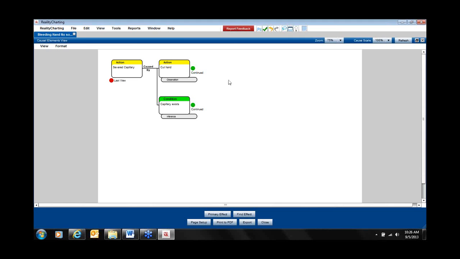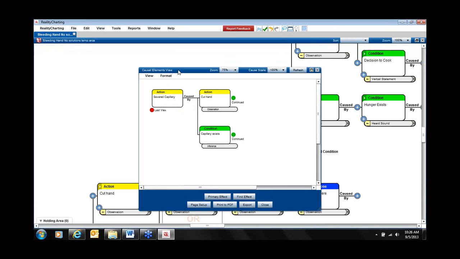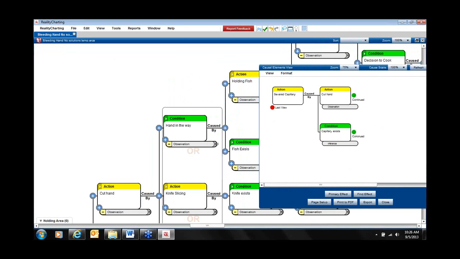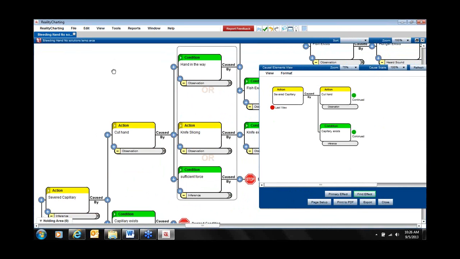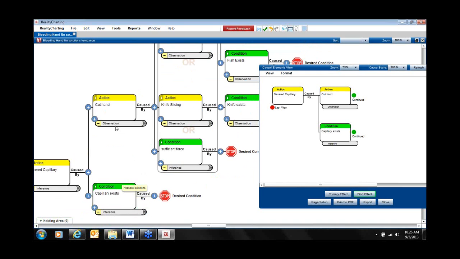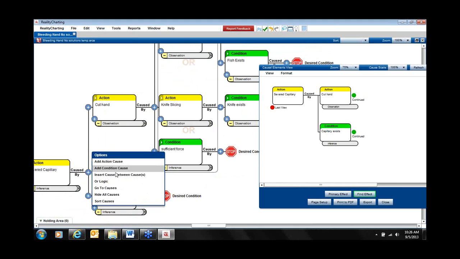But let's say that's something I wanted to do. You'll notice that if I want to, I can't make any changes on this. So what I normally will do is make it smaller like this, and you can leave that in there and look at it as you do that. So I've got cut hand here. Cut hand caused by capillary, severed capillary caused by cut hand, capillary exists. If I wanted to add depth of cut, I would add that to the chart based on my causal analysis.